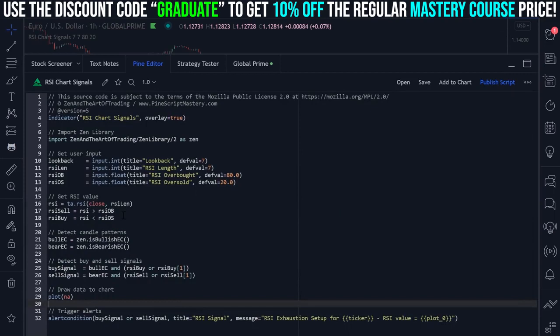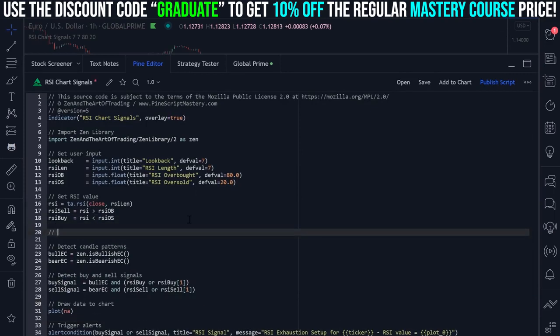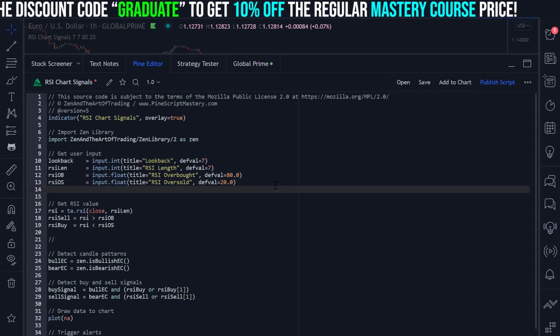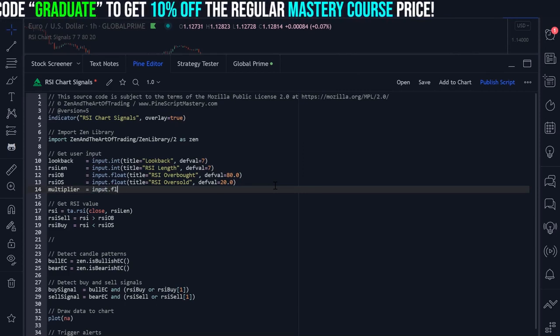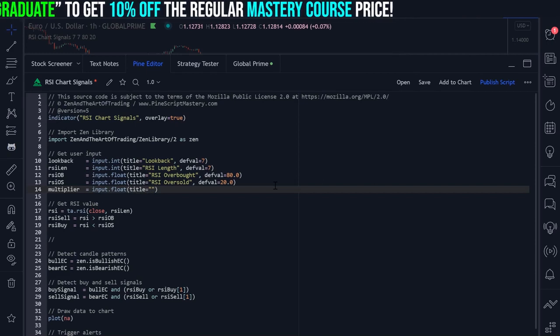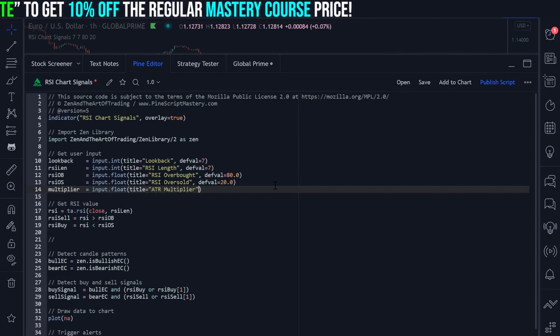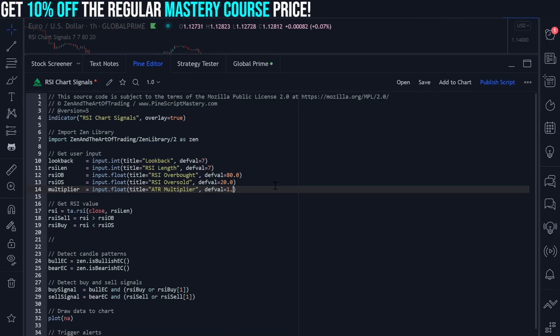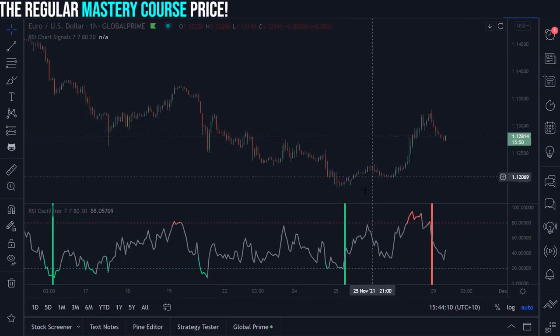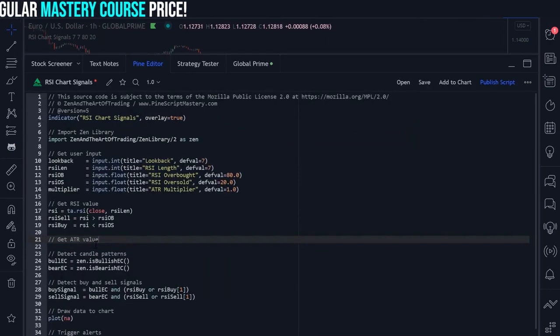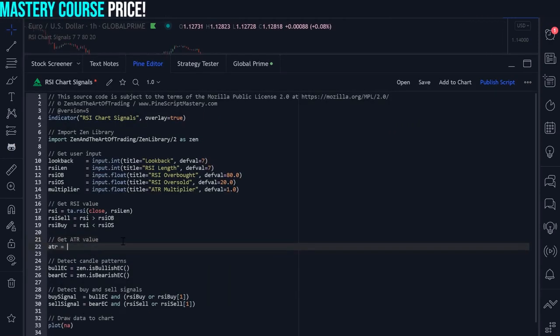To draw what we need onto our chart, we need to get a couple of other values. I'm going to add another input parameter here called multiplier, and this is going to be our stop loss multiplier. So it needs to be a float, and we'll call this ATR multiplier. We'll give it a default value of 1.0. The next thing we need to do is get the ATR value. I'm going to be using ATR-based stops and targets for this particular script. So for that, I need to get the ATR from the ta.atr function. I'll just use a default 14 period length.